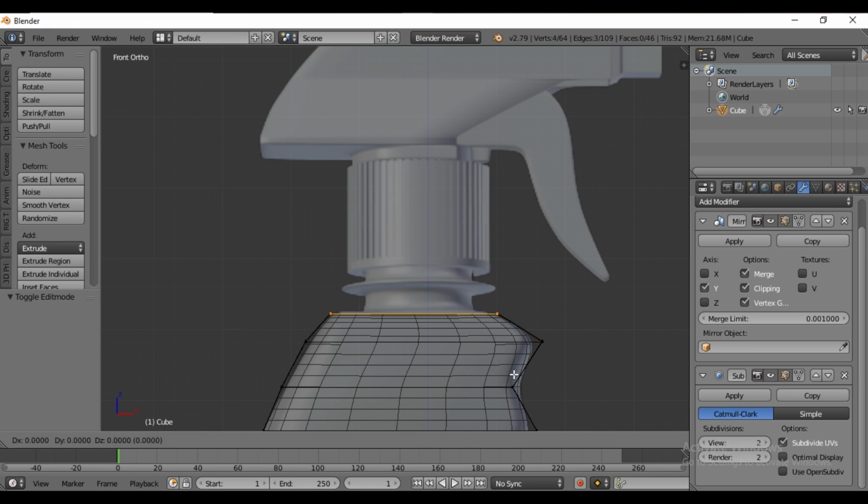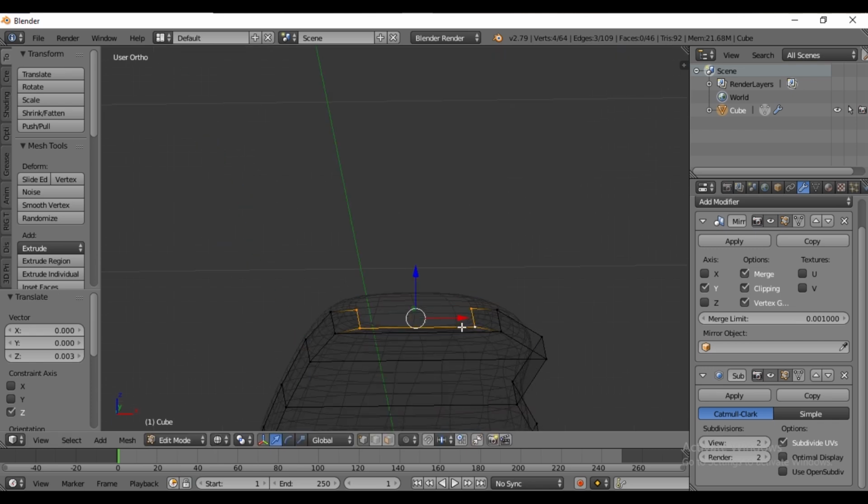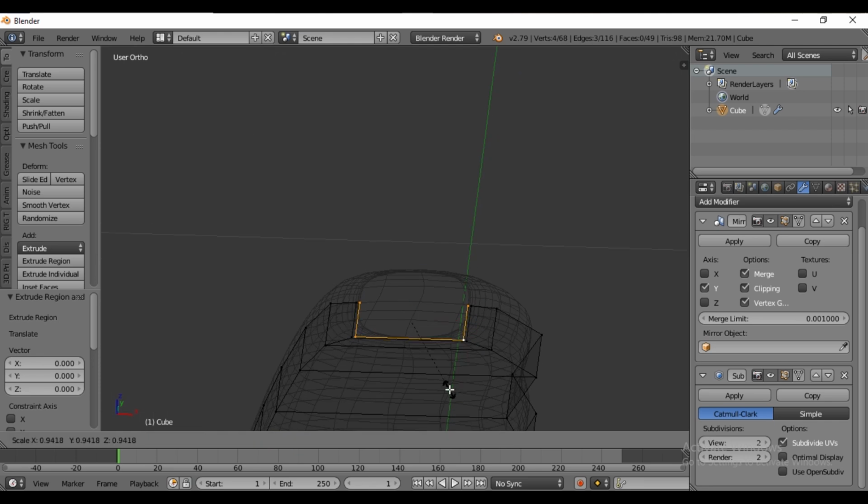Extrude with E and scale with S. Move slightly upward along the Z axis. When it reaches this point, it becomes circular. Extrude again and scale down a bit.